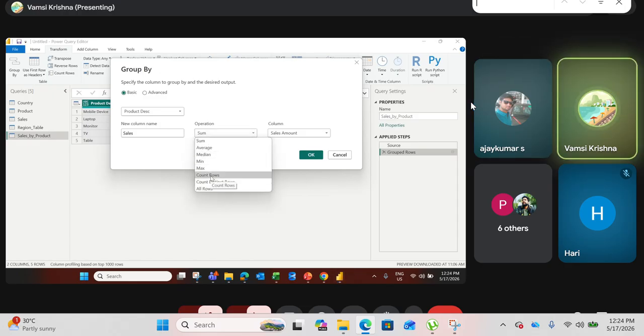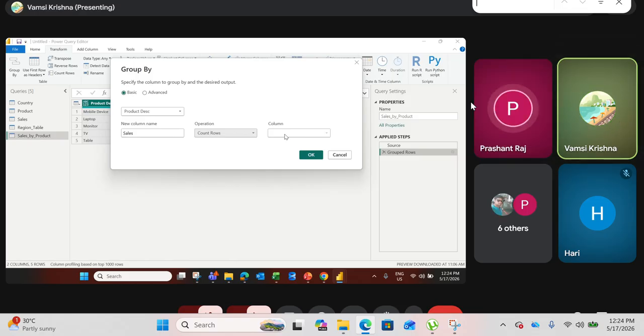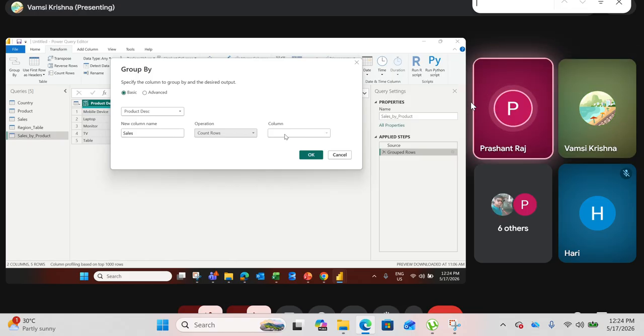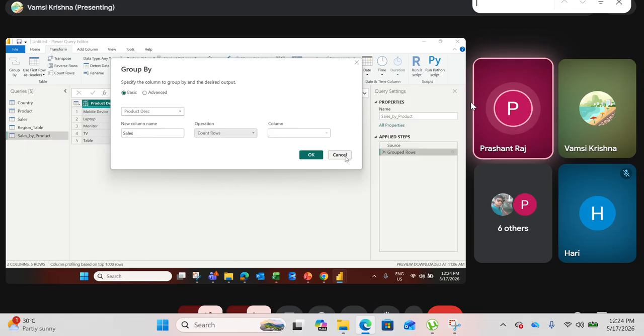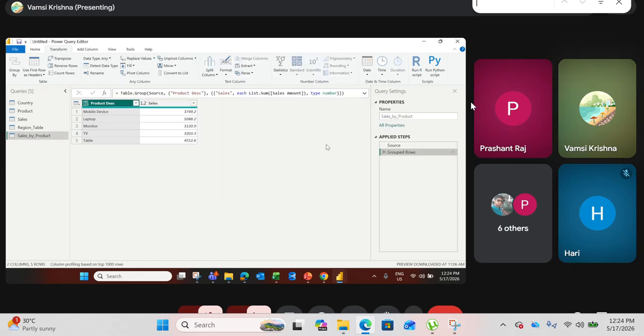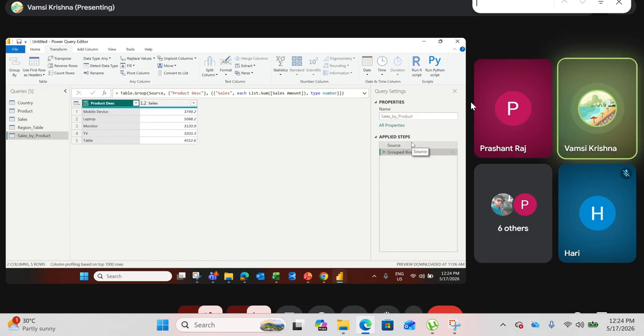Correct. Count rows, and Vamsi, which column will you select here? Here you've taken the reference or duplicate, no? Reference I've taken. But if I remove something in the base table, then it will also be removed in the new reference table, no? Suppose I'm adding new steps now in the reference. Can't we have the option to remove any previous steps for a reference, no?